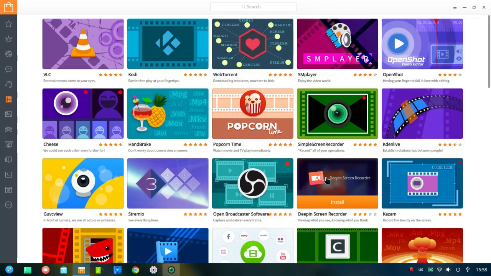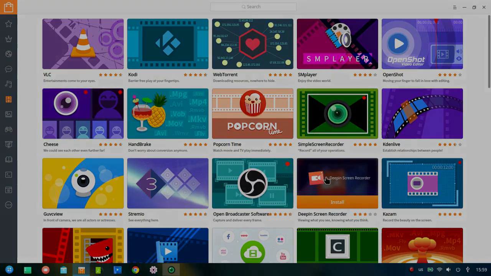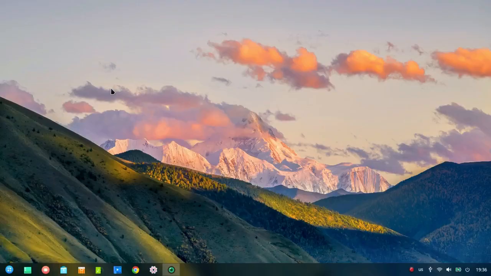It's greatly improved. It can record either a GIF or an MP4, and I'll show you a little clip from that. Now I'm going to try to use the Deepin screencast utility. I'll just make a short silent video with it. This introduction is made with Simple Screen Recorder, of course.